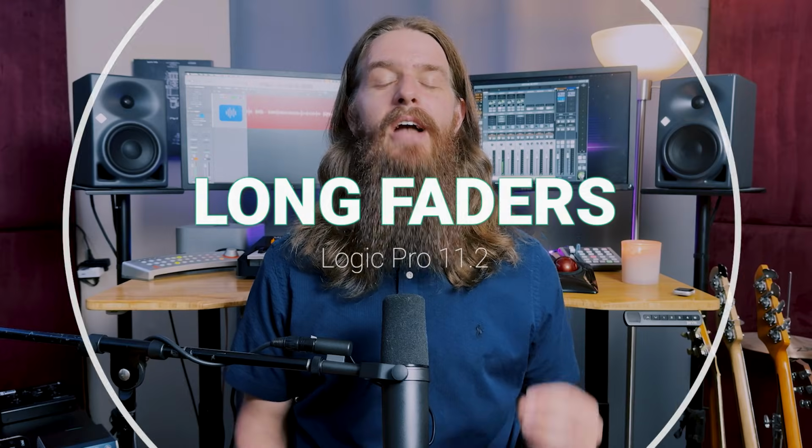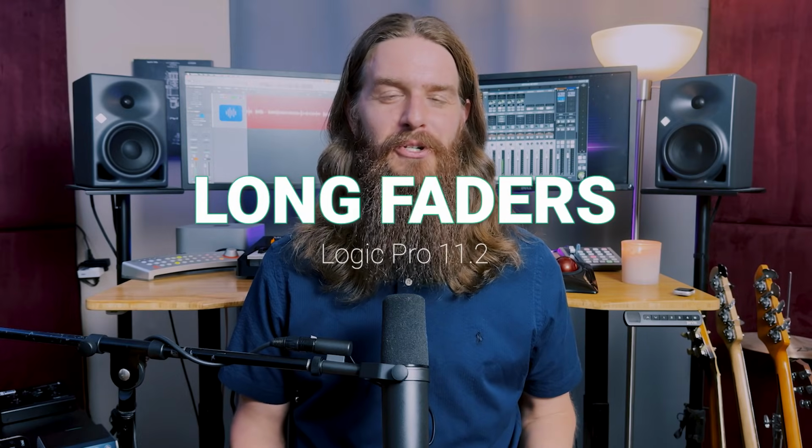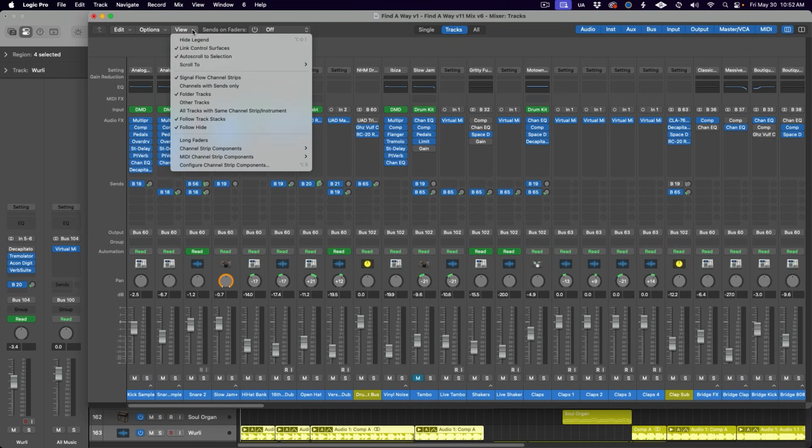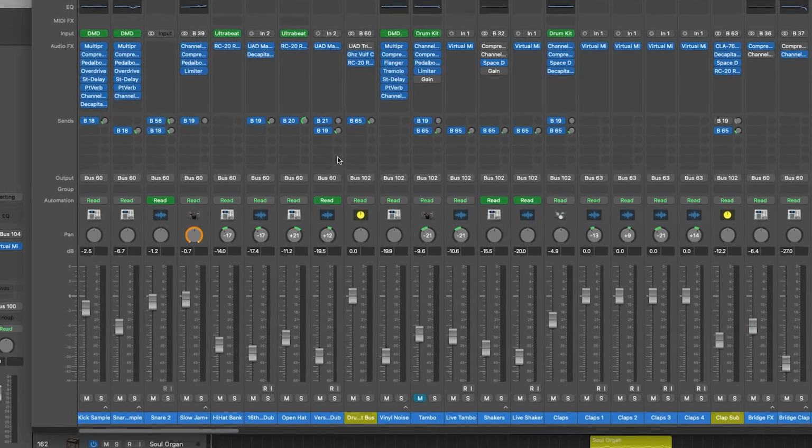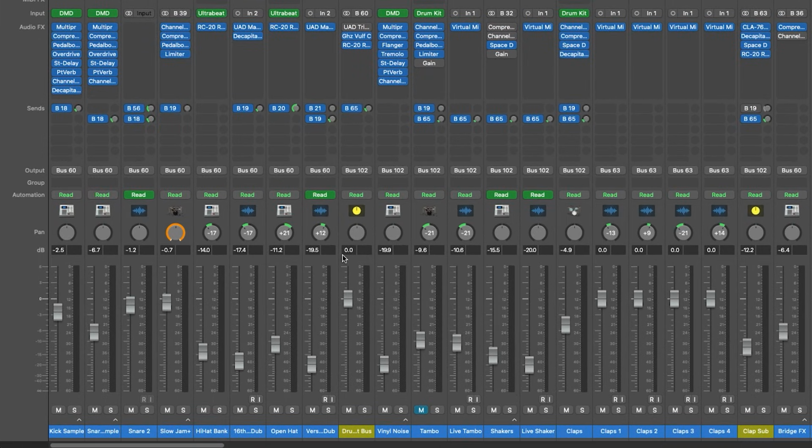Next up, my favorite new feature of Logic Pro 11.2. One that makes my job as a mixing engineer so much more enjoyable. Long faders. In the mixer window, we can go to the view menu and enable long faders. Just look how much glorious extra room we have in the faders now. So freaking good. Now, why am I geeking out over something so simple?